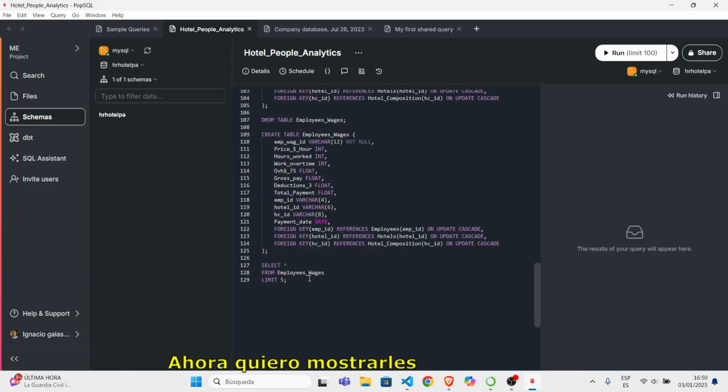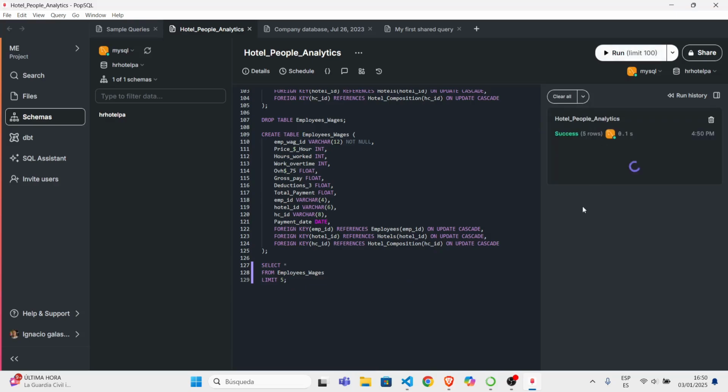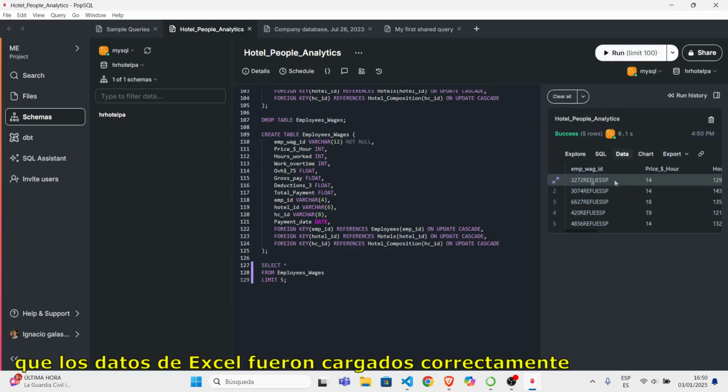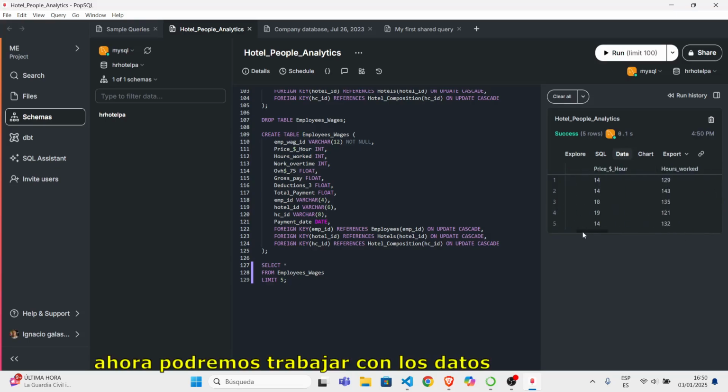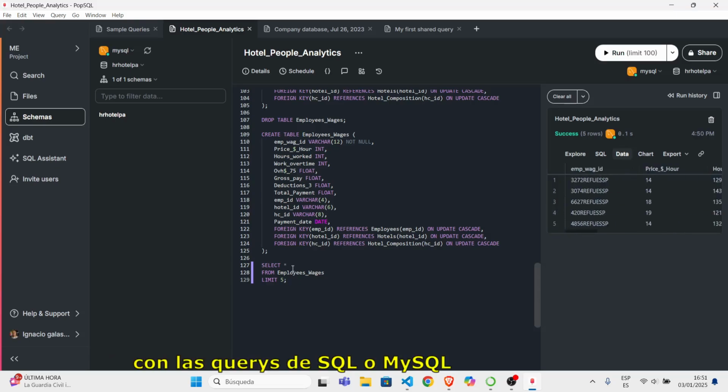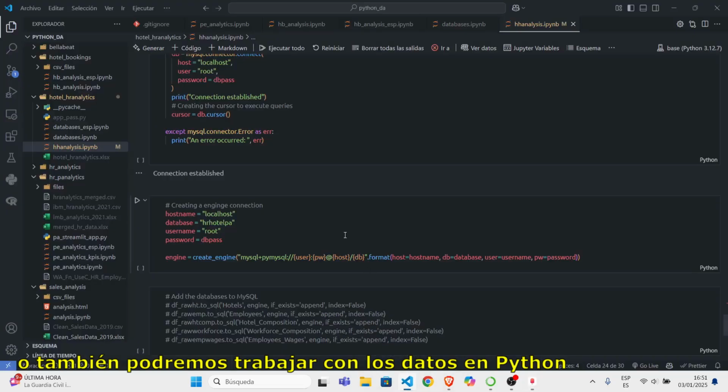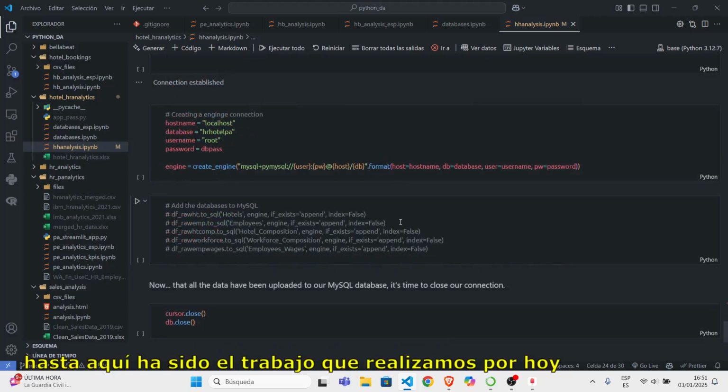And now I want to show you that if I use query here, you're going to see that the data is already loaded. And now we can work with our data using SQL from MySQL, or we can work with our data here with Python, or we can work with our data with Excel. Well, that's most of the work we are doing.